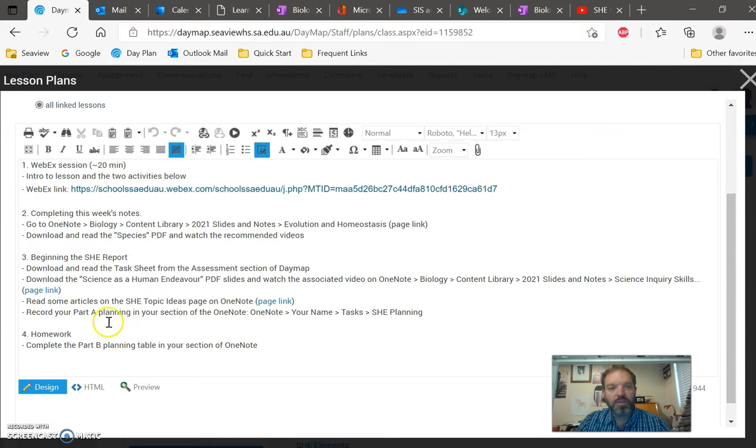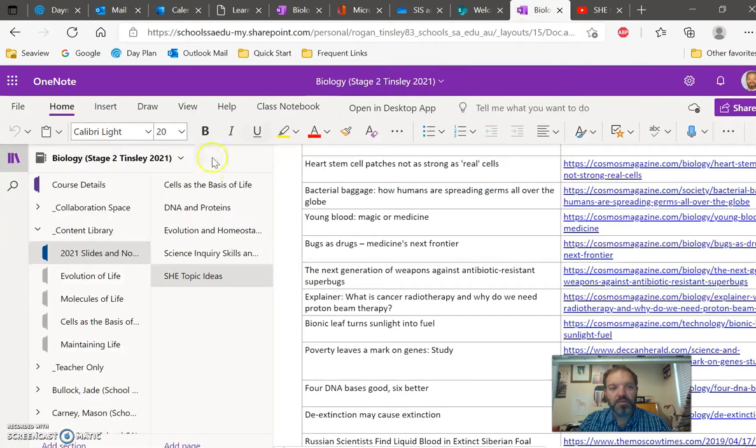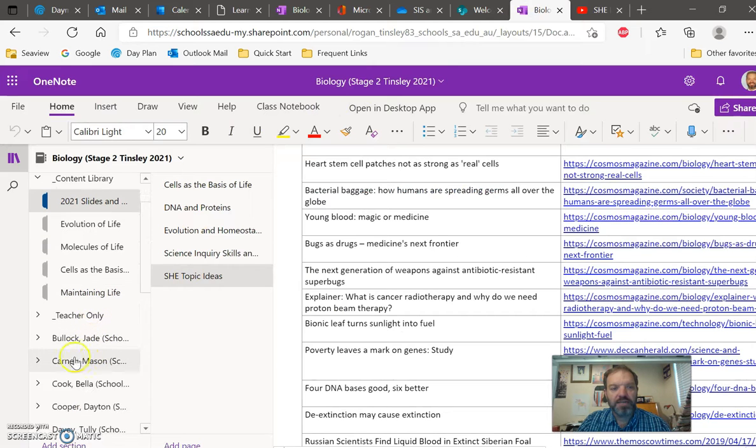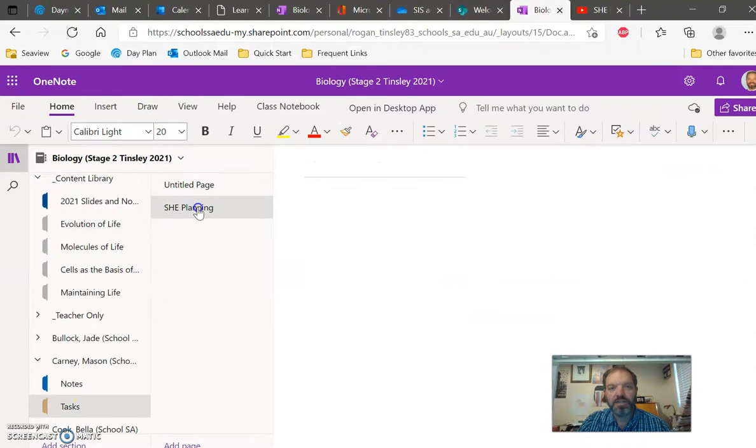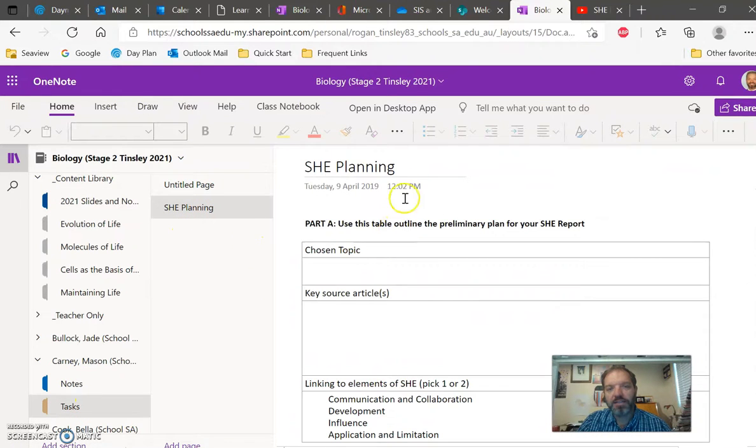So once you've got a topic and you understand the SHE elements, it's time to start doing part A of the planning, which is done directly into OneNote, into your section of OneNote. So OneNote, your name, whatever that is, there's a tab called tasks and a page called SHE planning. Let me show you what that looks like. So I've got this one just open down here for Mason. So each of you have one of these sections in your OneNote, and under tasks, there's a page called SHE planning. And this is what I want you to do.